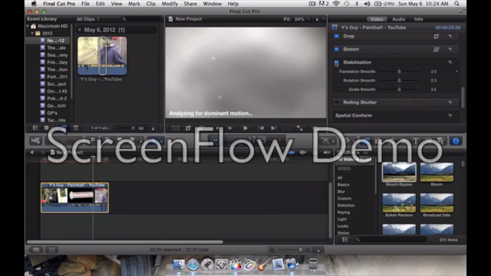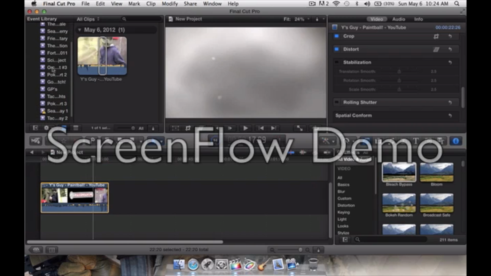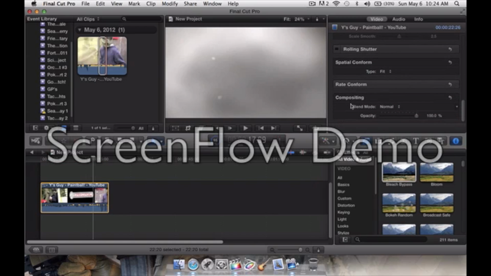It says it smooths it out, but all it really does is analyze it and tell you what parts are shaky, and it'll organize it for you in here. It'll say earthquake or something like that. Now, rolling shutter, analyzing for dominant motion. I'm going to turn that off. Speed up my render. And then compositing.